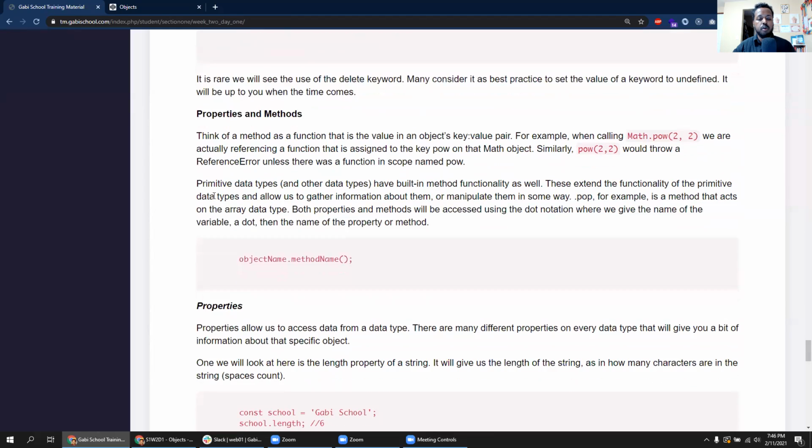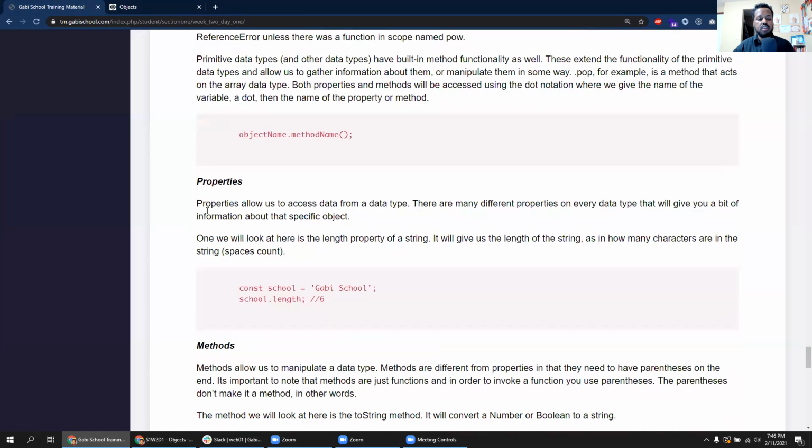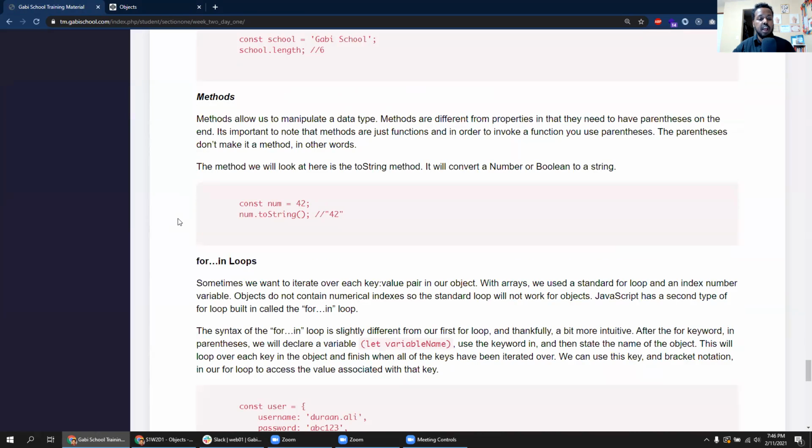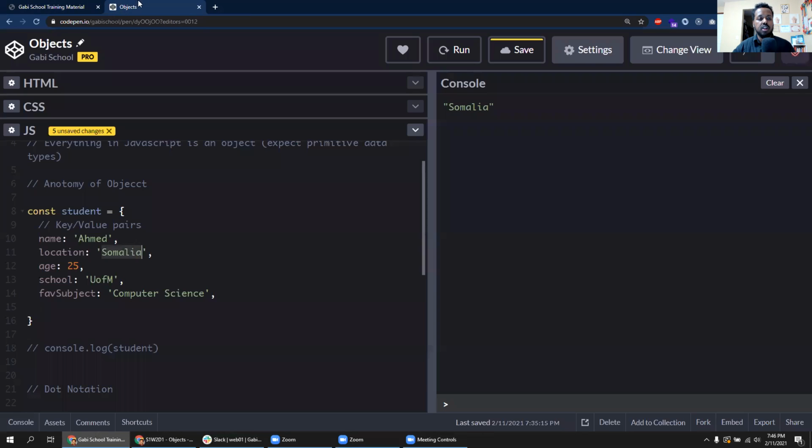Properties are normal, just location, and then you give it a value. But methods are different. Methods are actual functions. So methods are functions that we could declare. Actually, let's just declare it here so I can show you. So you declare an actual function within the object. So this is how you declare it.